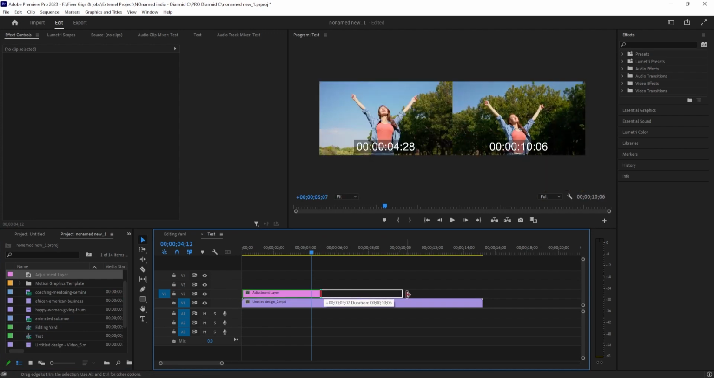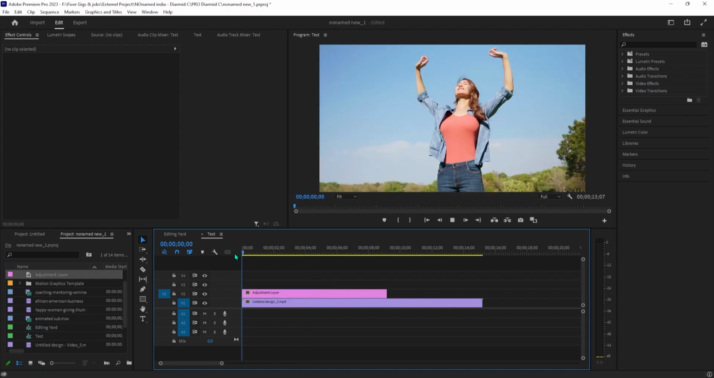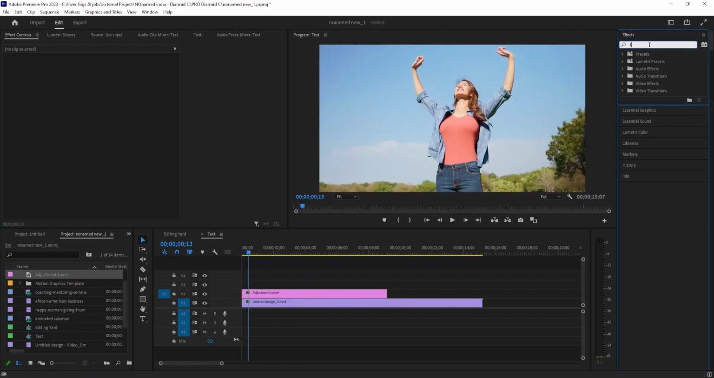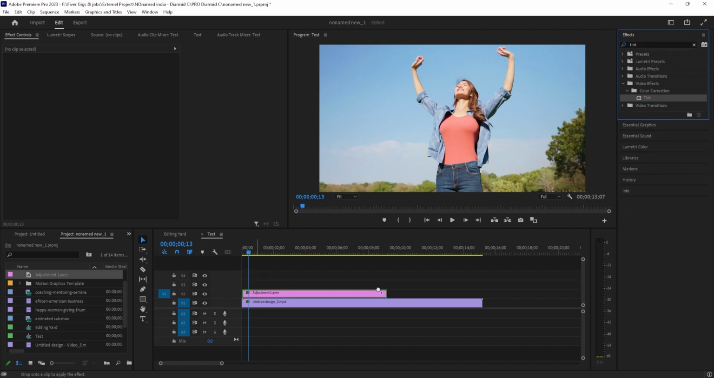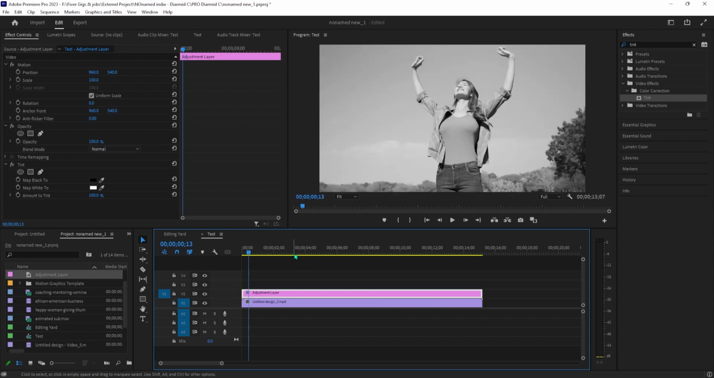Next, go over to the Effects panel and type Tint into the search box. Drag the Tint effect onto your adjustment layer on the timeline. Make sure your adjustment layer is selected and then go up to Effect Controls.